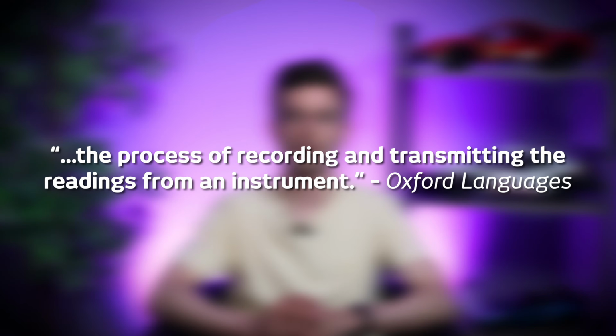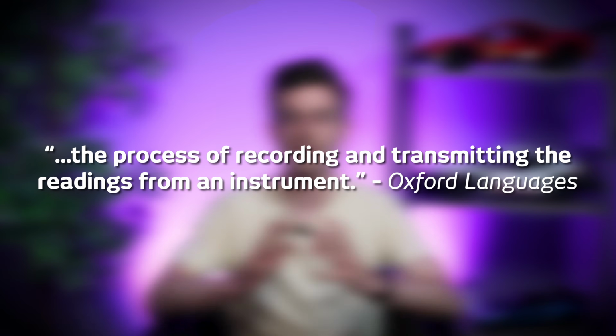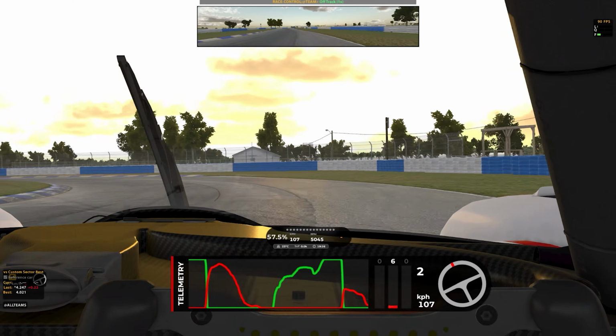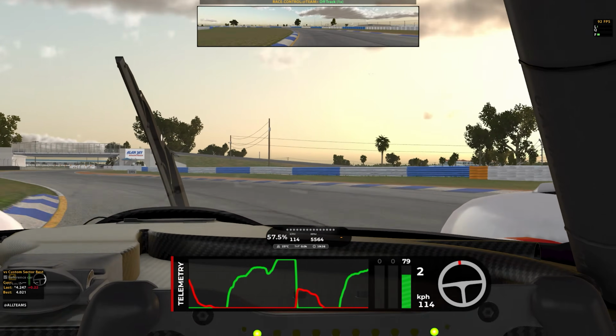The Oxford Dictionary defines telemetry as the process of recording and transmitting readings from an instrument. And in this case, the instrument just happens to be your simulated vehicle. But what actually is telemetry and data logging to you and me?